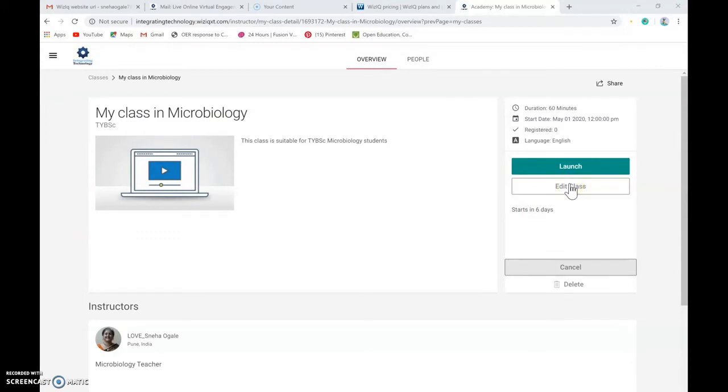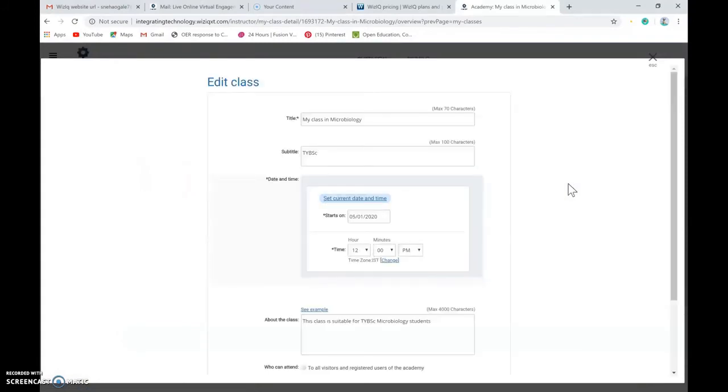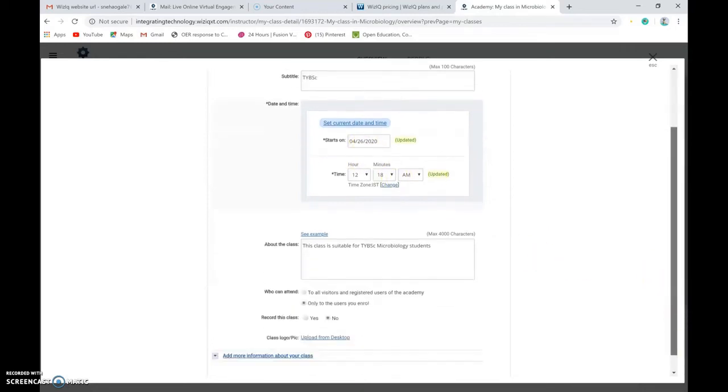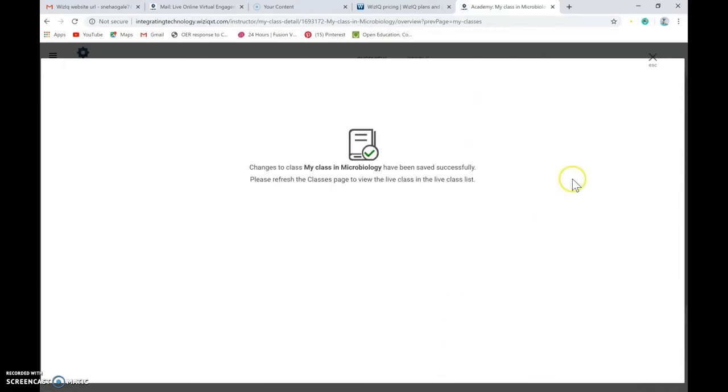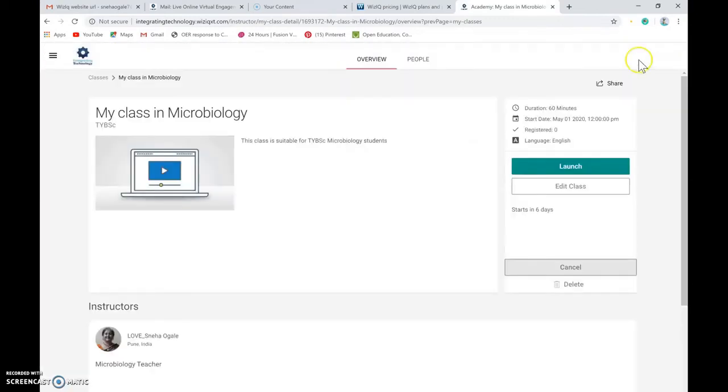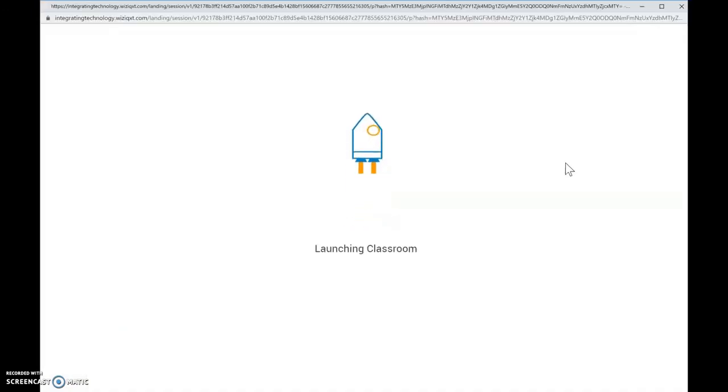I can view the class by setting the date as the current time and date. So let's edit the class and have a look at it. So I'll click on this option. It shows the current date and time. I'll update it and continue. Now since the class is scheduled for now, clicking on the launch button will allow me to go into the class.